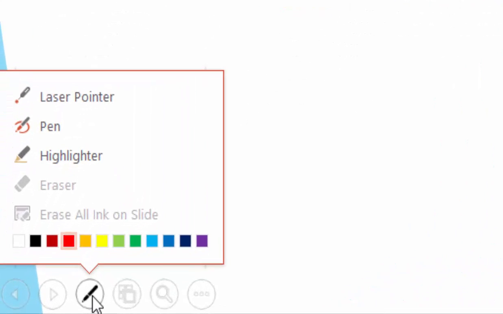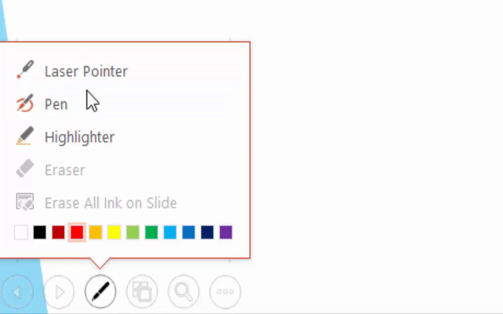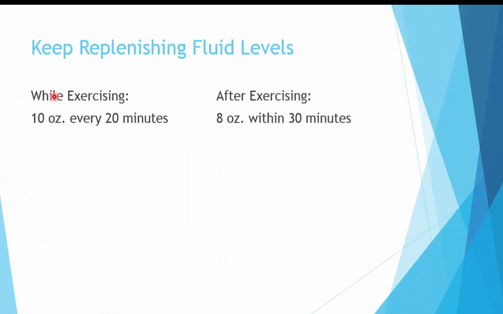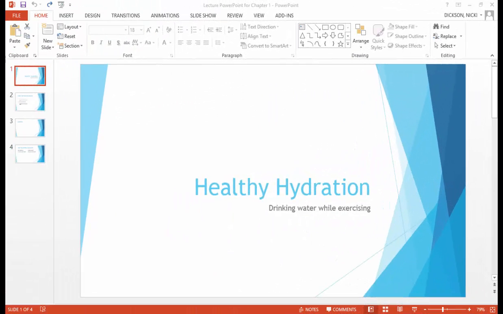Now, with this little pen, you can use a laser pointer, a pen, or a highlighter. So let's go to the laser pointer. Notice what it does to your cursor, and it allows you to go through your presentation and highlight aspects of it, so that your audience knows where your cursor is and what you want to emphasize. Okay, there are several ways to view your presentation.